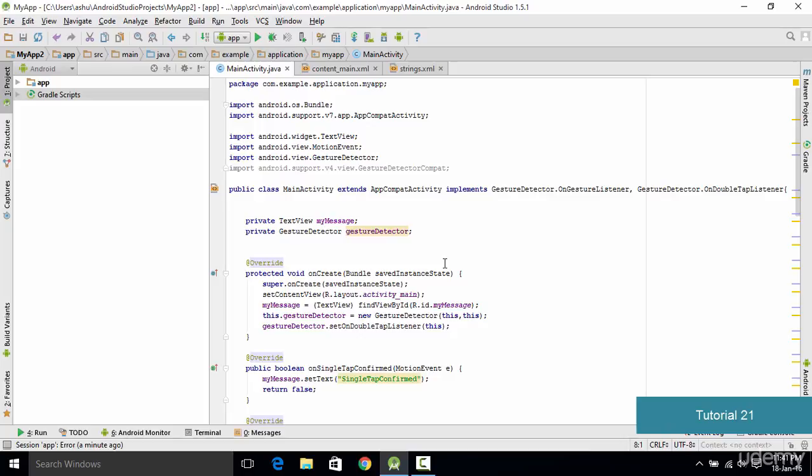So once we are done with this, we are pretty much done with the first part of our tutorial. So in the next tutorial, what we are going to do is that we are going to add one more overridden method to this code, and then finally we are going to run this application on our emulator.